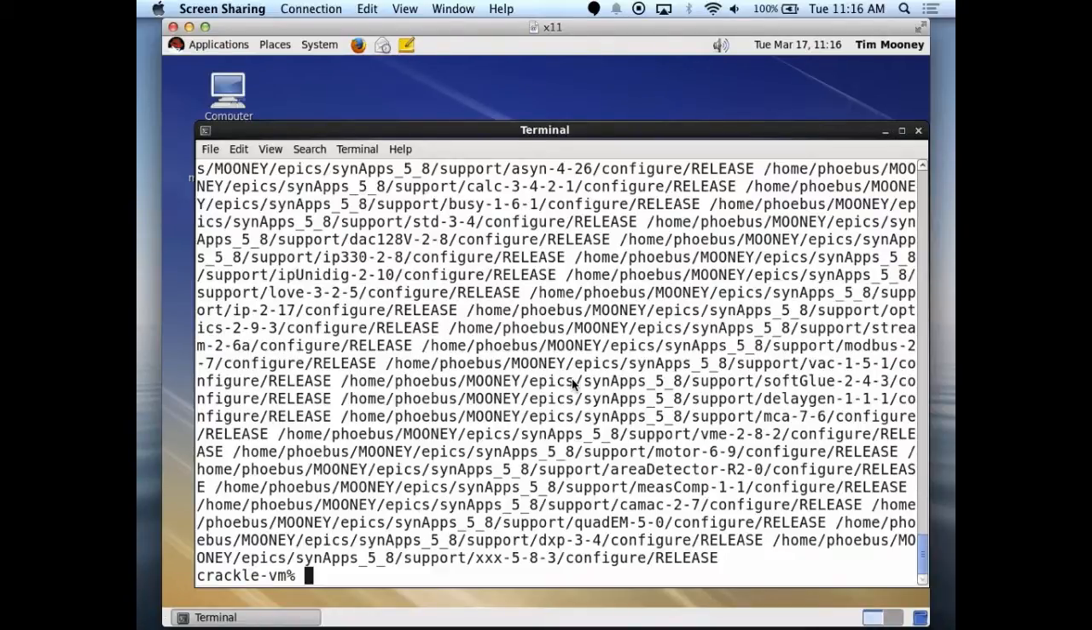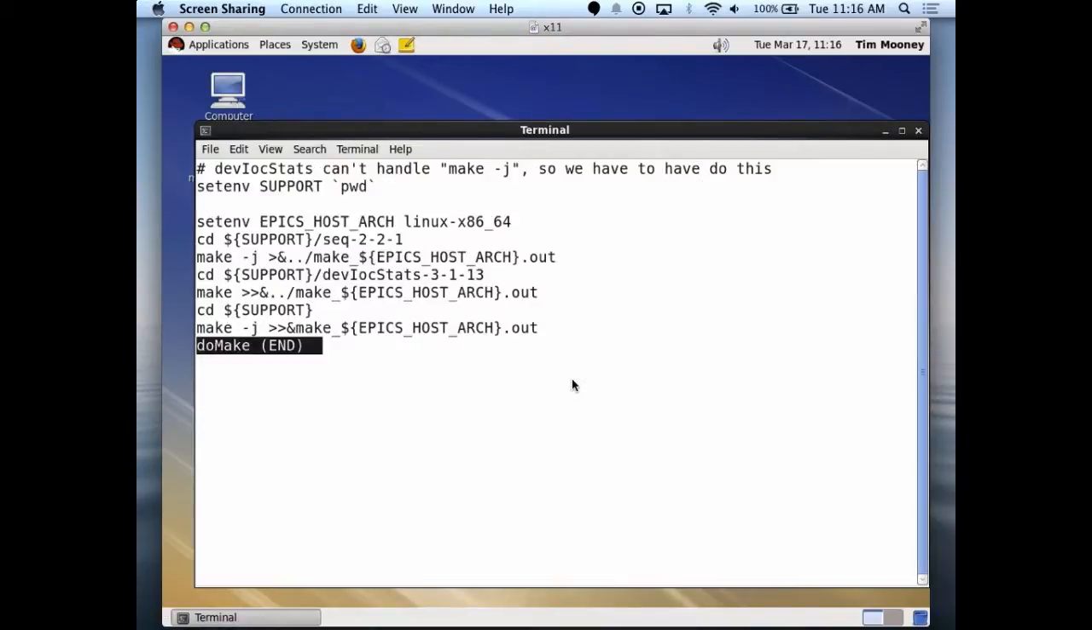So having done make release, all we have to do is just run make. But there is a little bit of a problem because one of the modules in Synapse 5.8 doesn't build with parallel make. So I've made a little script that just goes into the sequencer, uses parallel make for that, goes into devIocStats, doesn't use parallel make for that because I haven't fixed that yet, and goes back into the support and does parallel make for everything else.